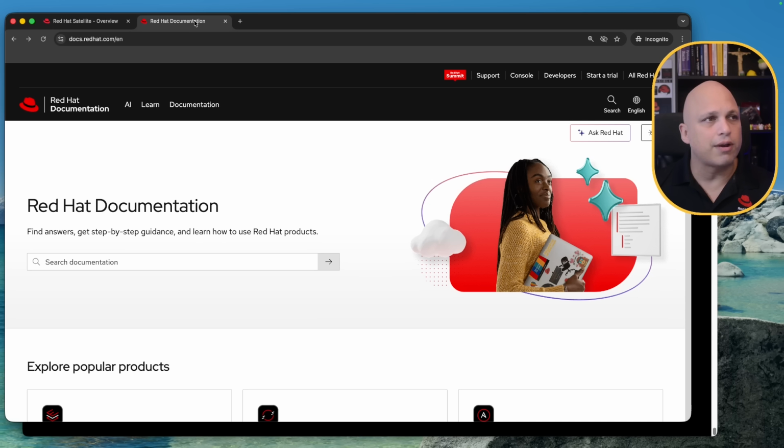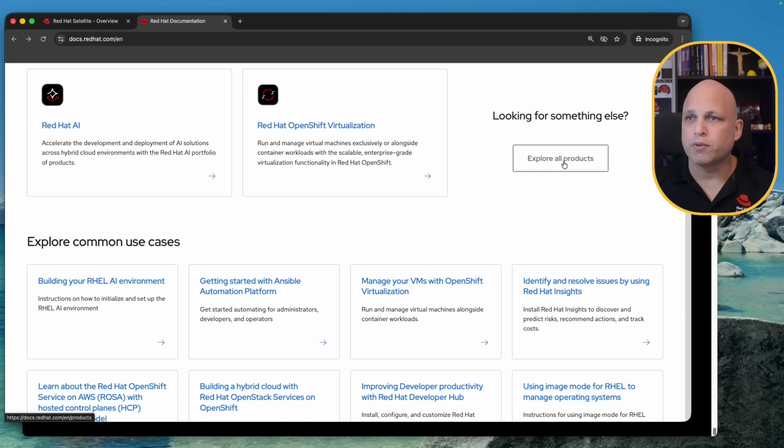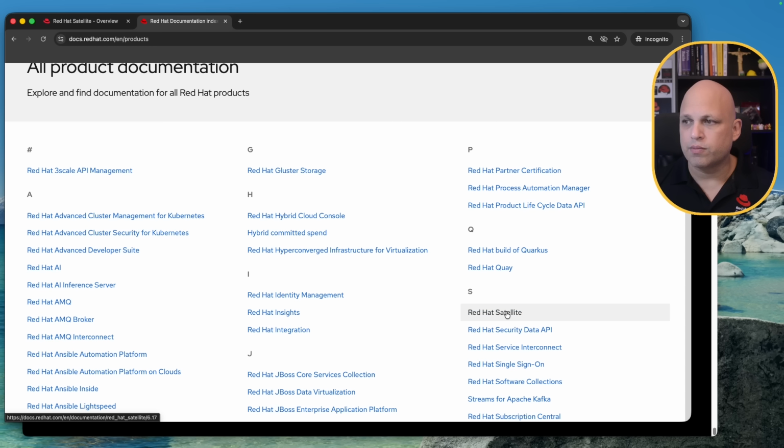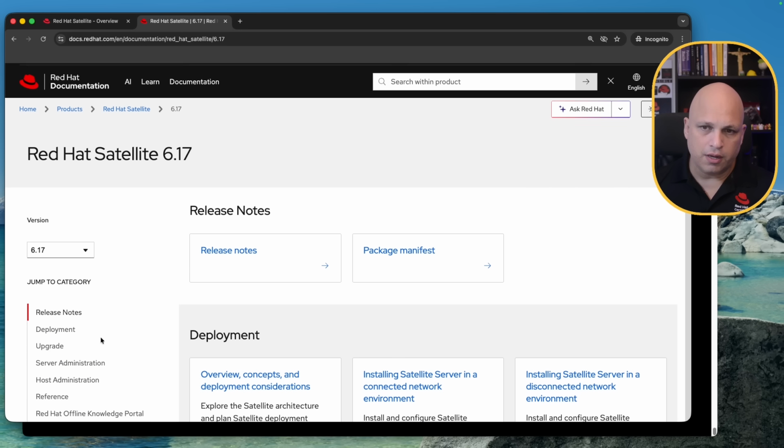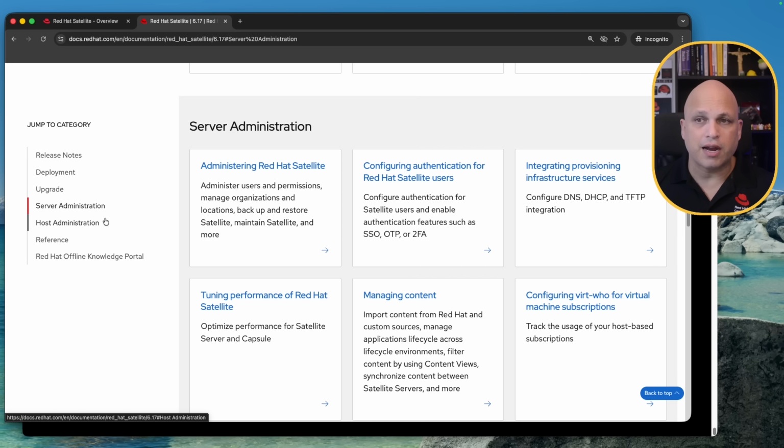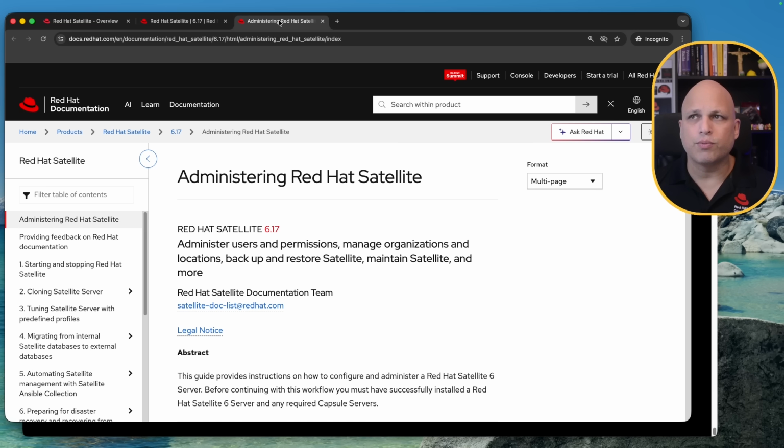But before, I would like to start from our documentation. Feel free to open docs.redhat.com, click on Explore All Products, click on Red Hat Satellite. From here, you can see server administration and administering Red Hat Satellite. This is a document that will show the information that you are looking for.